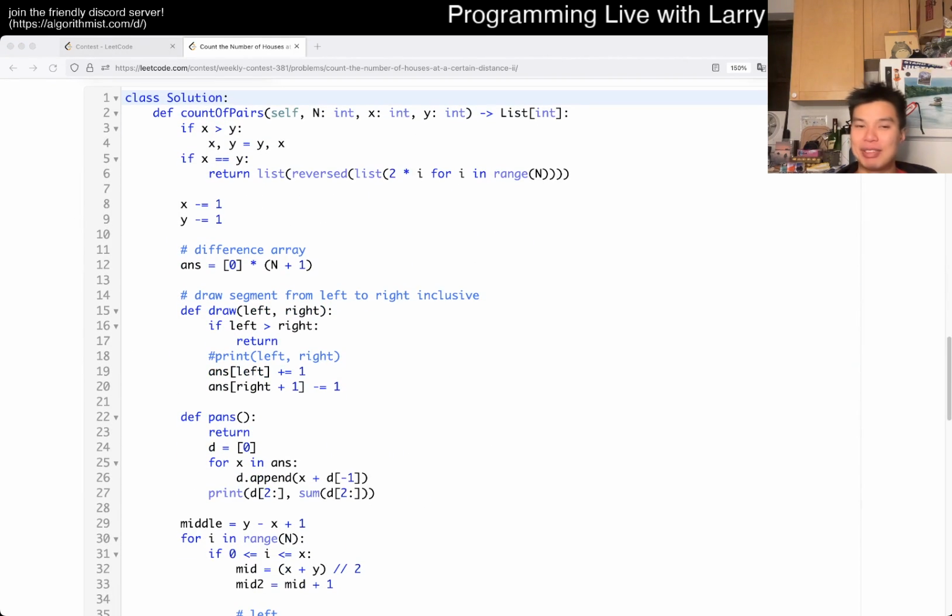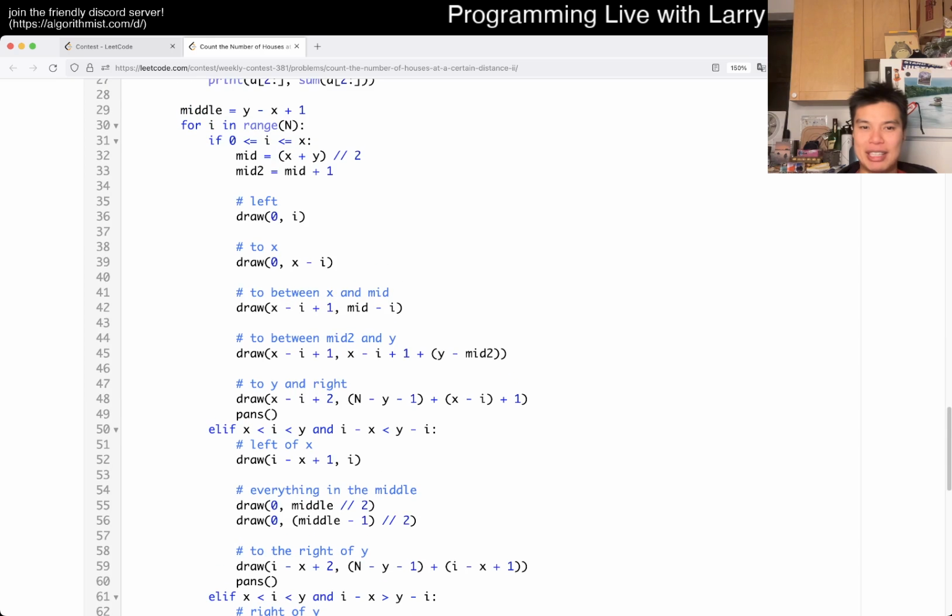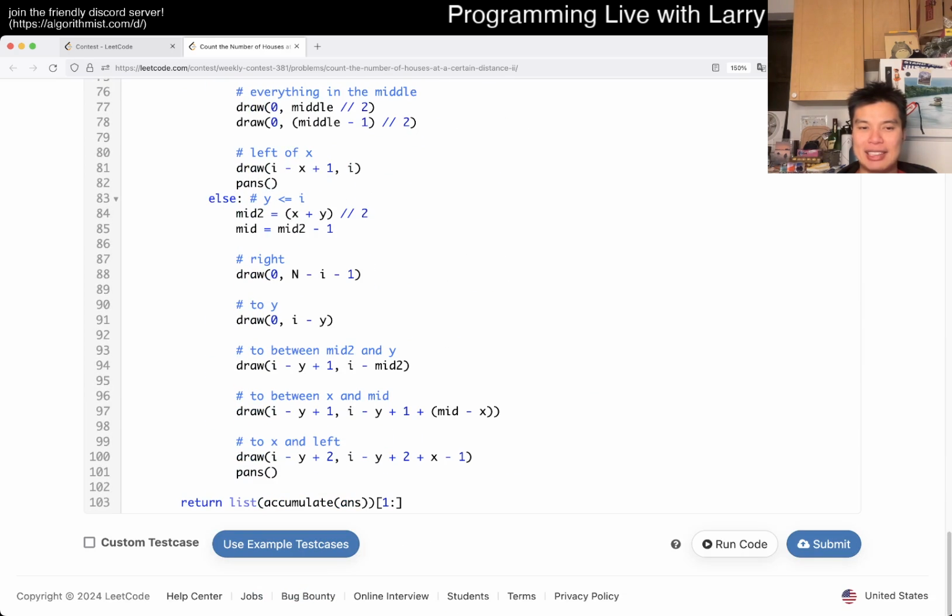Anyway, that's all I have for this one. This is going to be linear time because everything here is a constant operation, and you do it all n times. So this is going to be linear time, and then at the end we accumulate, we do a prefix sweep to get the answer, and we skip the 0 element because I handle 0 very weirdly. But that's all I have for this one.